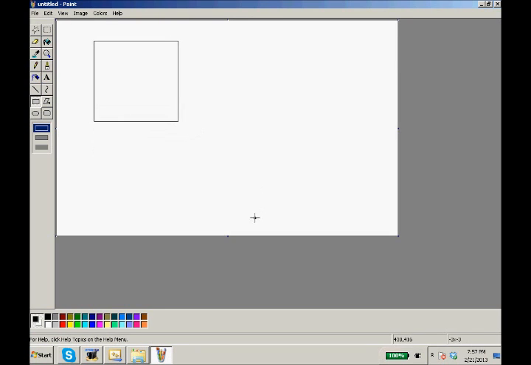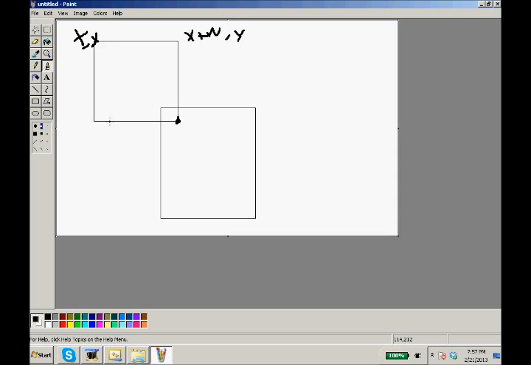I'm sorry, but if this point up here in this corner is x comma y, this is x plus w comma y, this is y plus h comma x, and this is x plus h, not h, w, and y plus h. So these are the four corners, and all we did was calculate them in there.